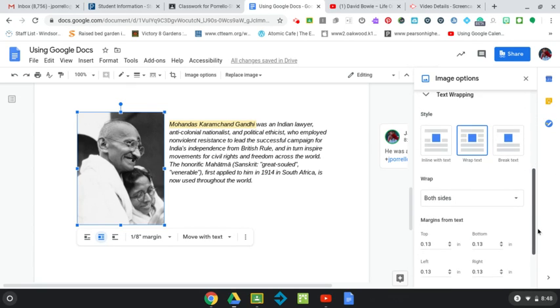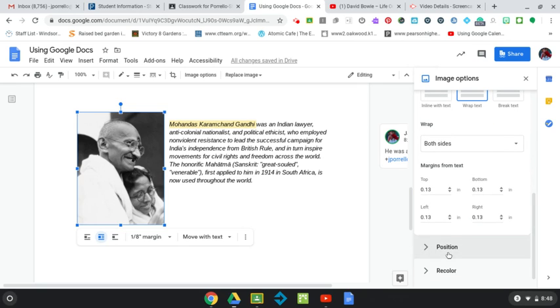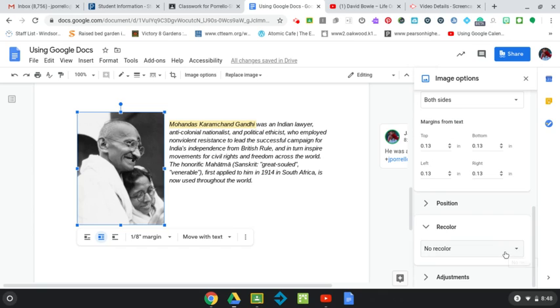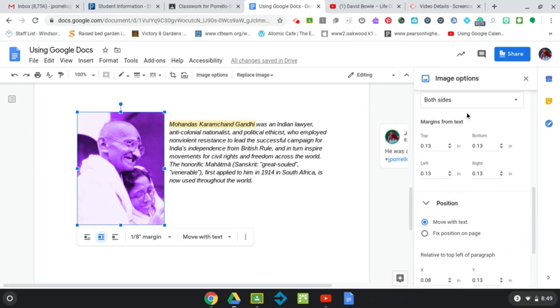What I would like us to do though is the recolor, which is kind of an interesting thing. You go to where it says no recolor, and we can change the image to look a little bit different than what we're used to. So I'm a big purple guy. We'll make that purple there. Okay.